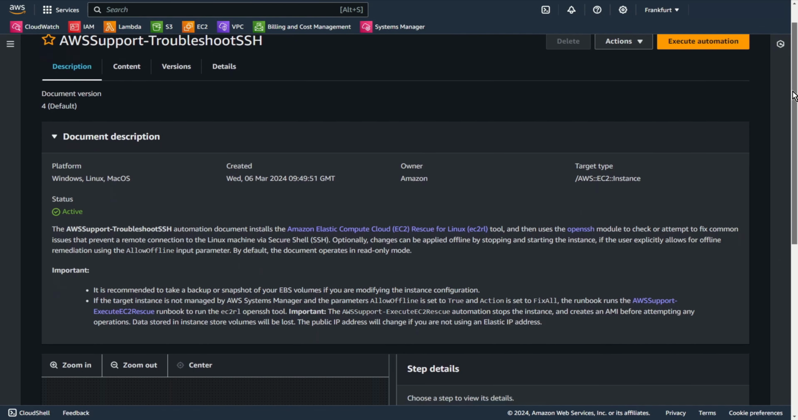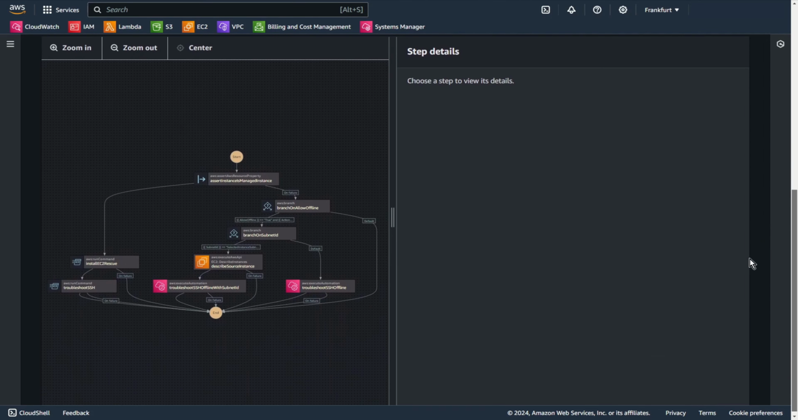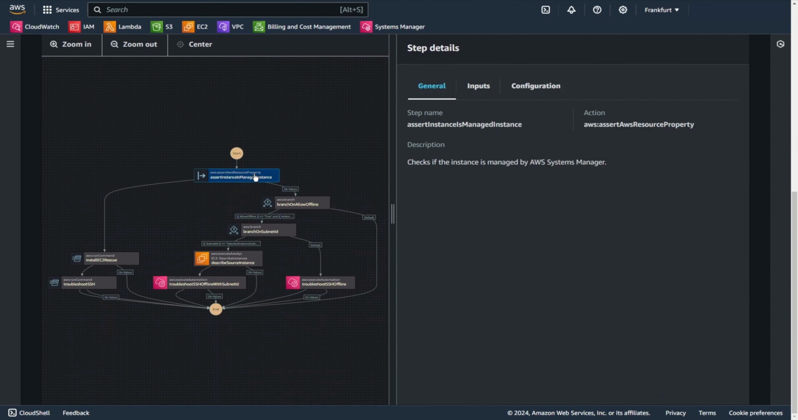Okay, this automation runbook on the beginning checks if the instance is managed by AWS System Manager. If yes, then in the next step we install EC2 Rescue for Linux via AWS configure AWS package. And of course run the bash script to run EC2 Rescue for Linux. But if EC2 is not managed by AWS System Manager, then we check if there is AllowOffline and SubnetId.